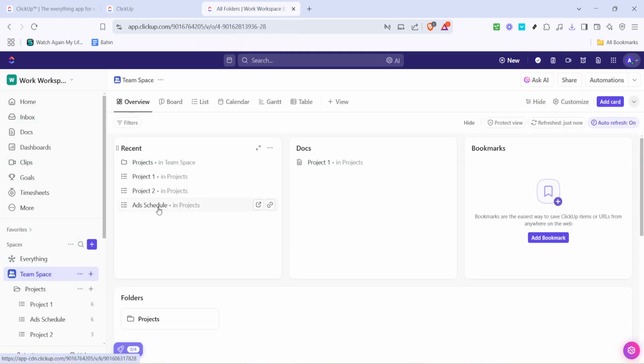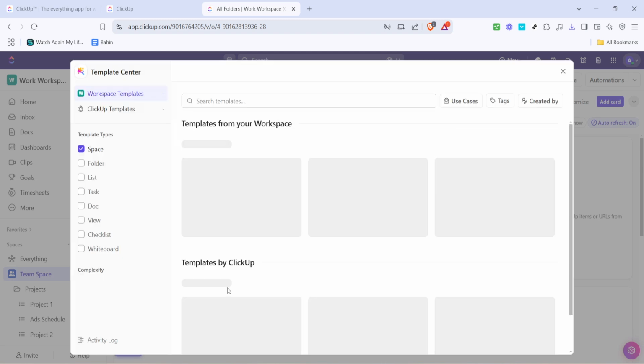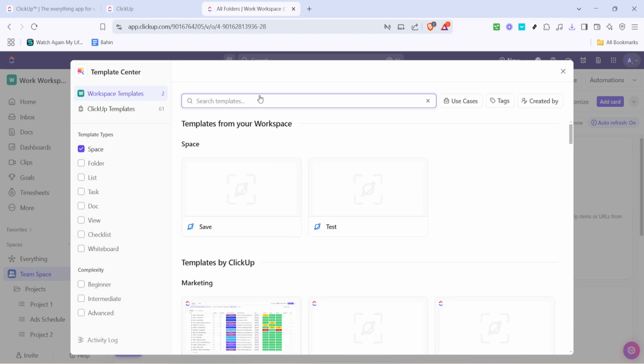Now that you're logged in, we're ready to create a new space. Look for the plus icon. This is your gateway to setting up new organizational spaces in ClickUp. Once you click that, you'll see an option to use templates. Click on that, because who wants to start from scratch when you can build on a ready-made foundation?